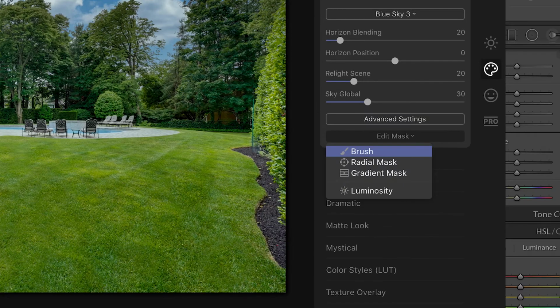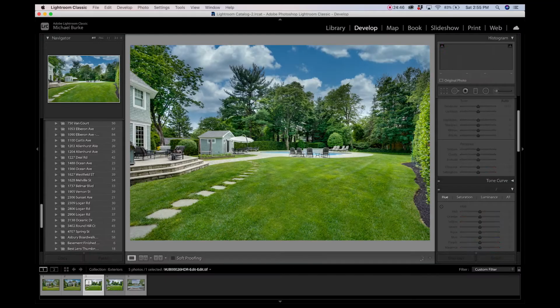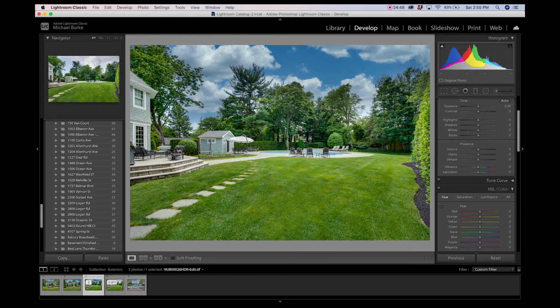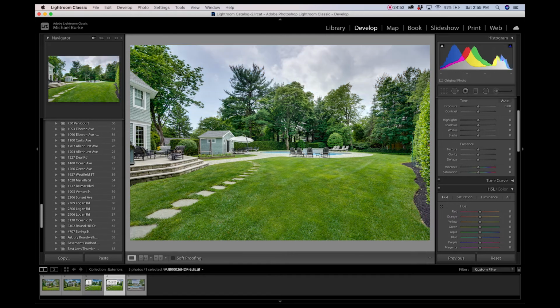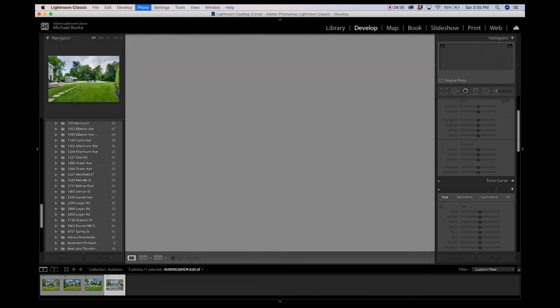Let's take our brush again. Erase. Let's go over this stuff, the foreground here. All right, that looks great. I will apply that. All right, so back in Lightroom, we have our new sky in here, and here's the before. Much better looking. We'll take that out of our collection.